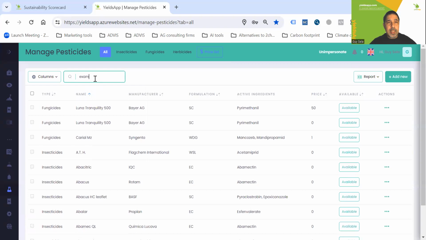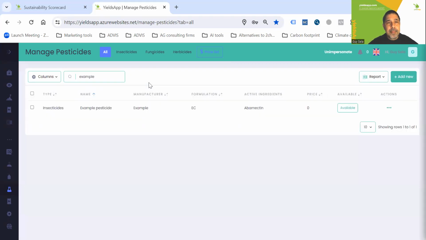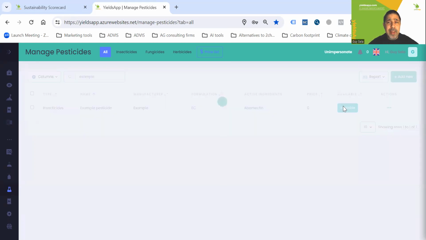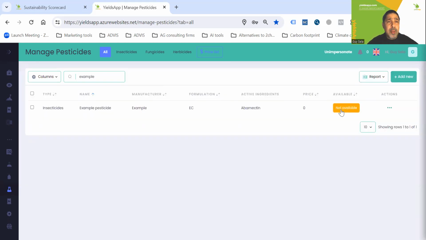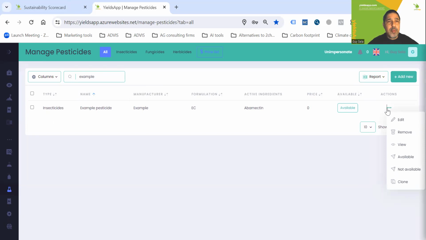So if now I search, for example, it will appear over here. I can mark it as available or as not available. If it's not available, then it will not be used for recommendations. And of course, I can edit, remove, etc. Clone. That's all. This is how we add a crop protection product to the system.